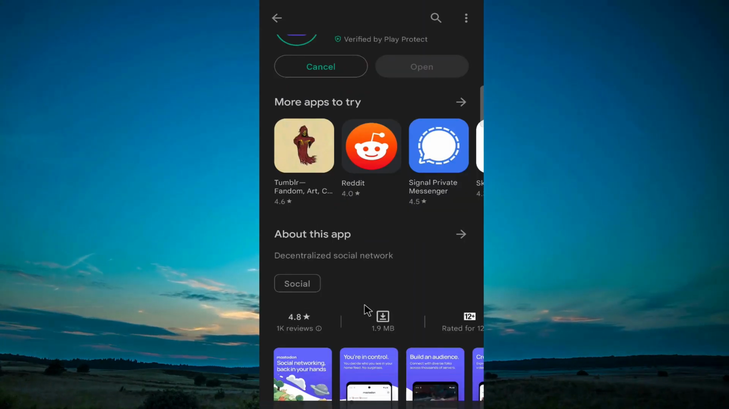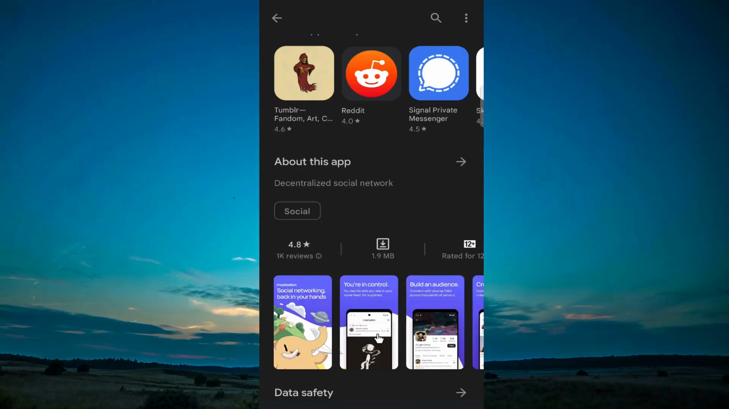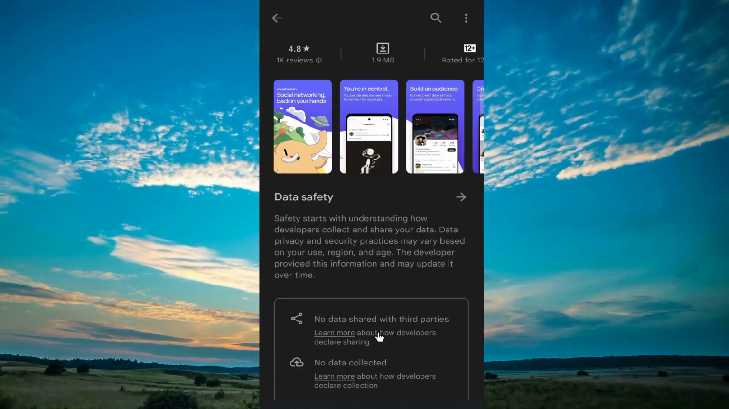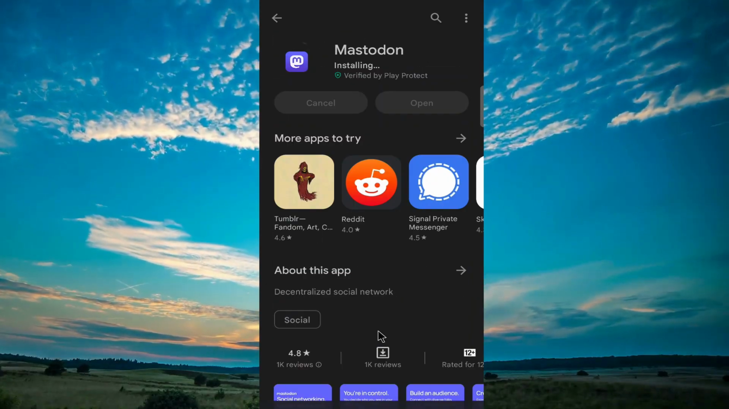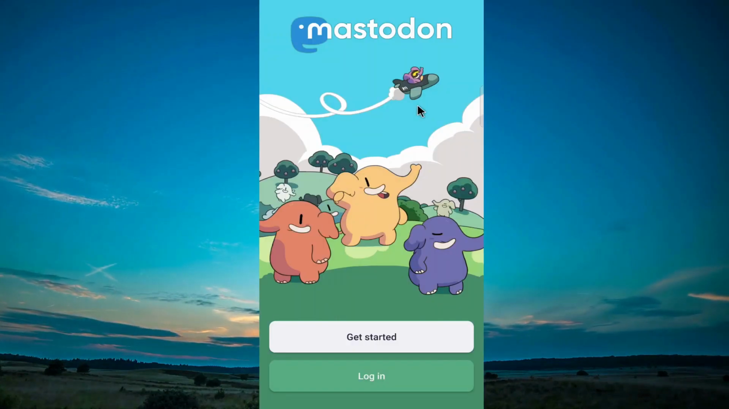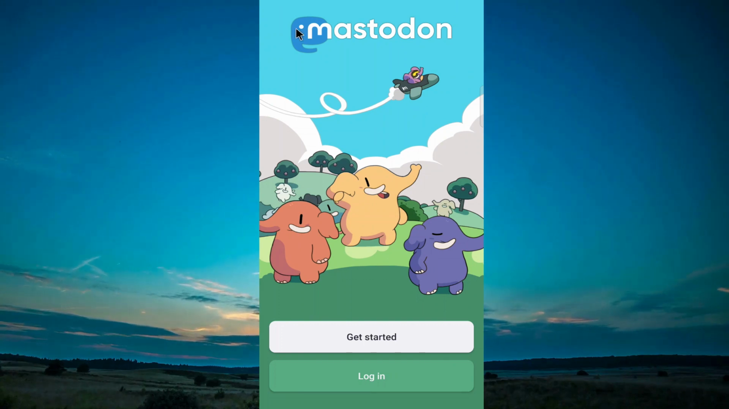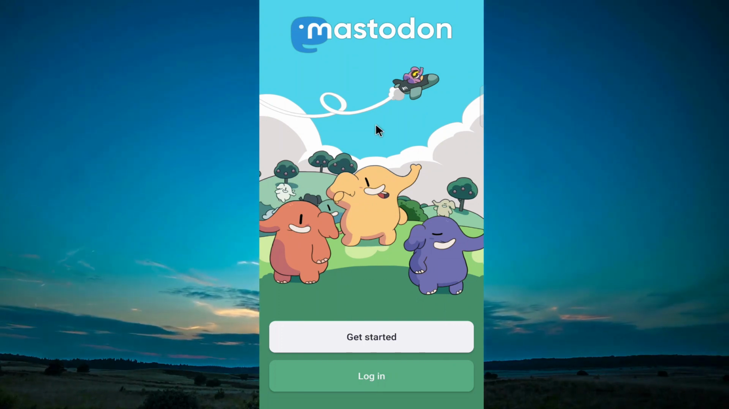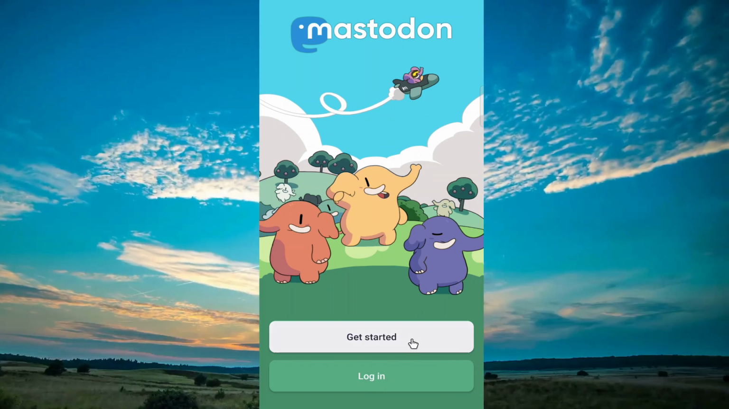The app is lightweight, only 1.9 MB. It's installed. Now click open. As we don't have an account yet, let's start.